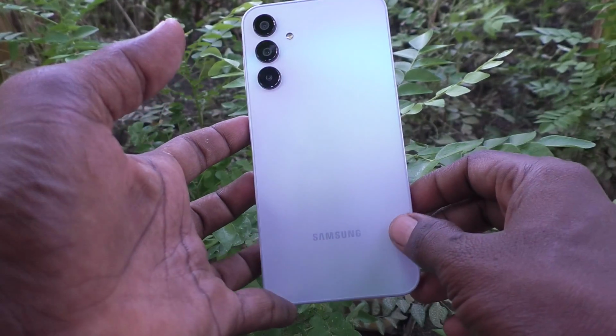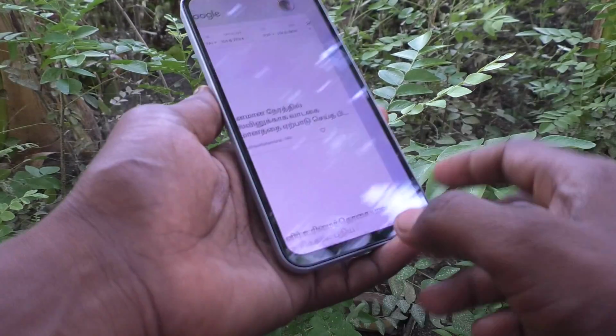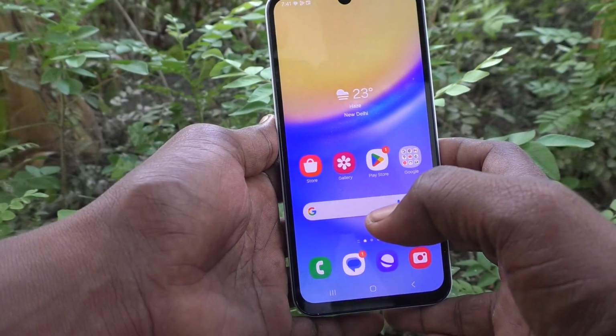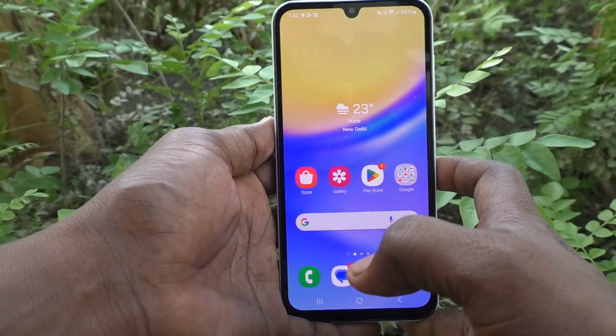Here is Samsung Galaxy A15 smartphone. In this video you will learn how to edit camera modes in your phone Samsung Galaxy A15.